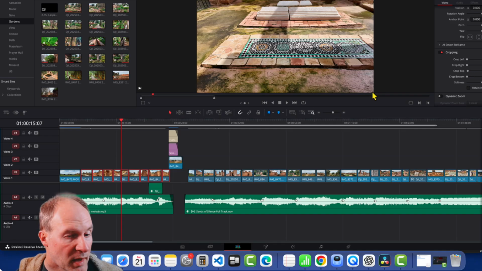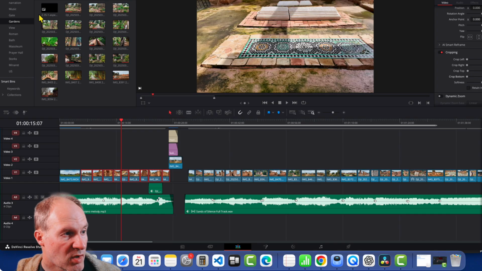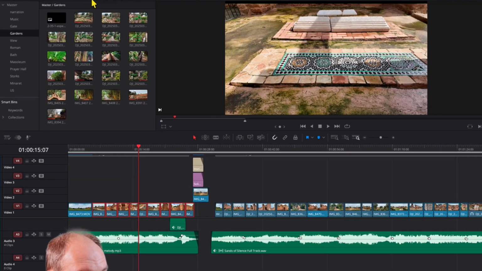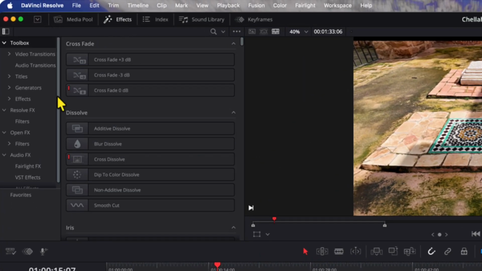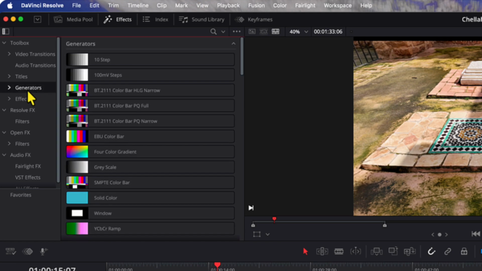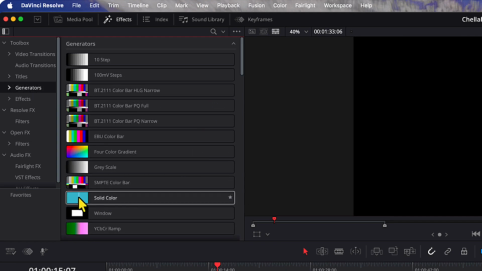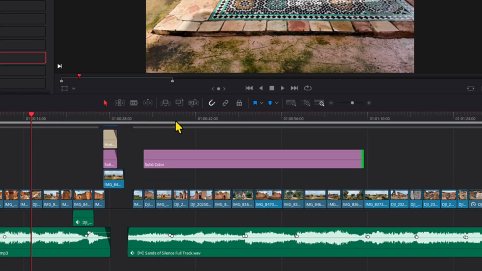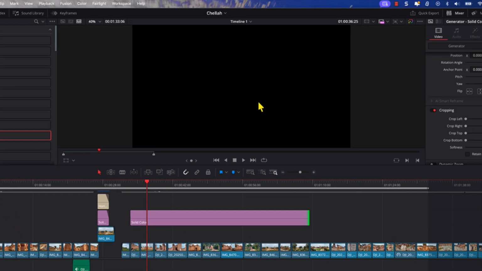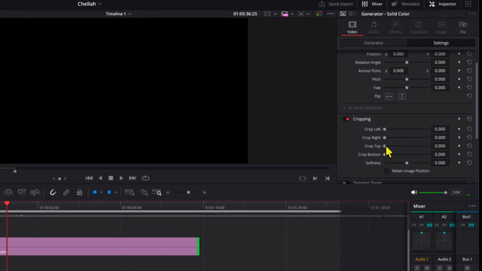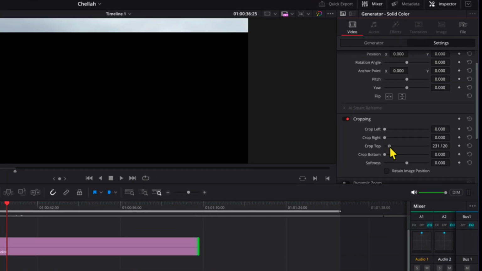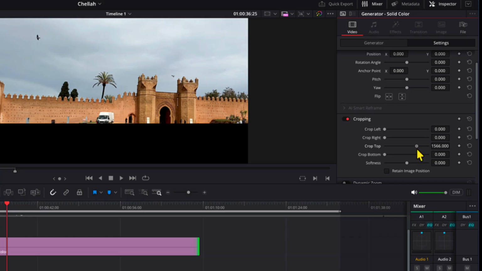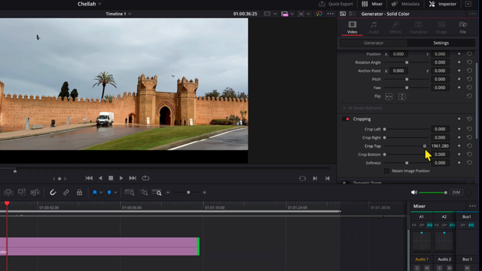What about the fourth way? The fourth way is to do some generation of some effects. So we can go to effects on the top left here, go to where it says generators, and then we're looking for solid color. Grab a solid color and drop it on one of the tracks here and extend it. At the moment you're going to get a nice big black screen. So we just need to change the crop top, and the crop top becomes the crop bottom effectively. So we just need to keep going until we get our black bar where we want it.